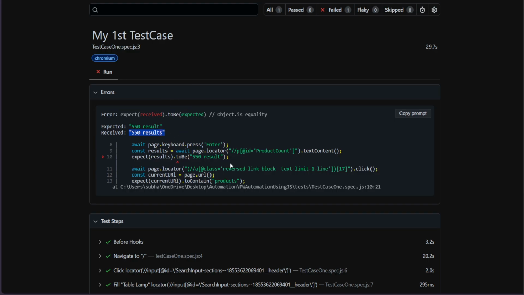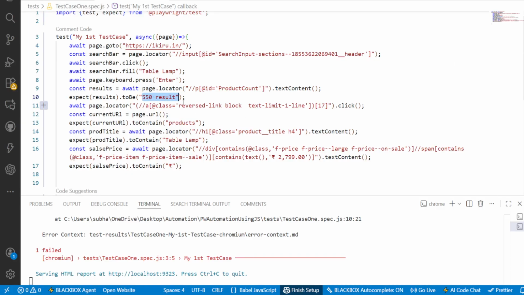So when we use toBe, it compares these two, expected and received, exactly. It should be an exact match, otherwise it's showing some error. So when we use toBe, we need to write the exact result that we want. Now we update this. Let's rerun again.